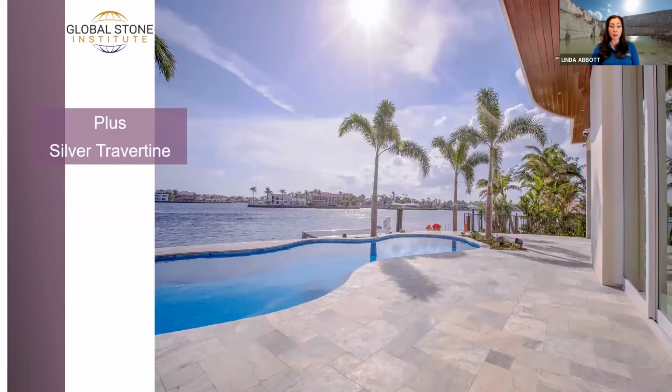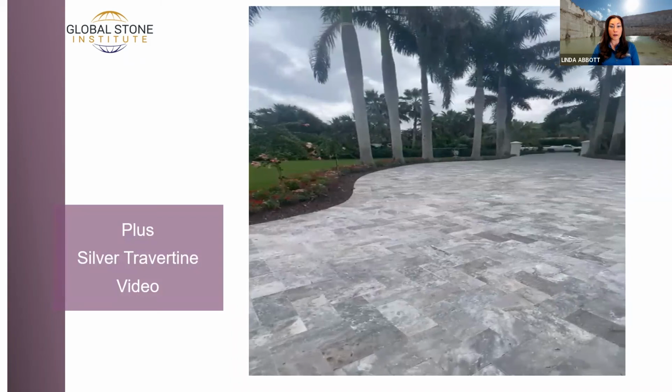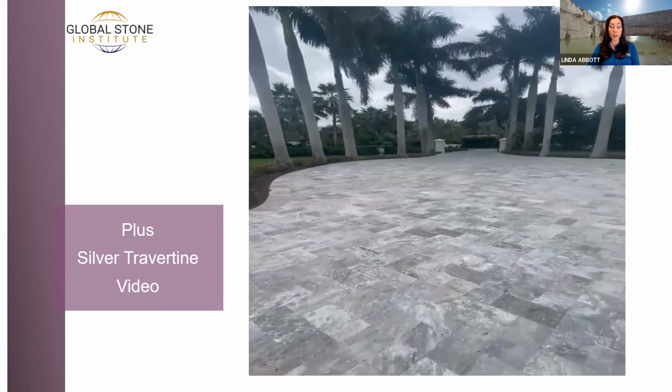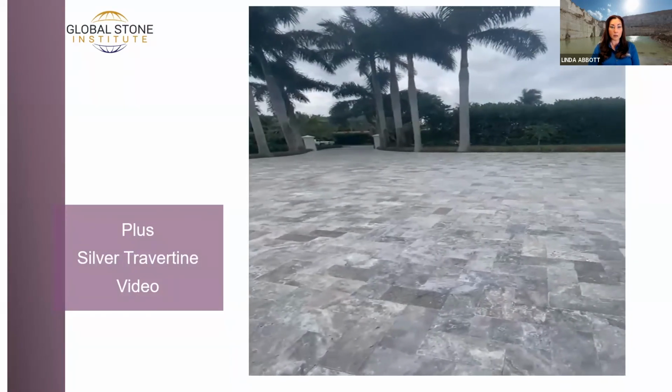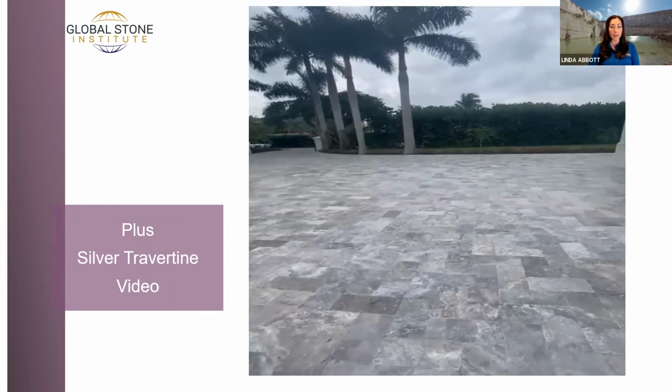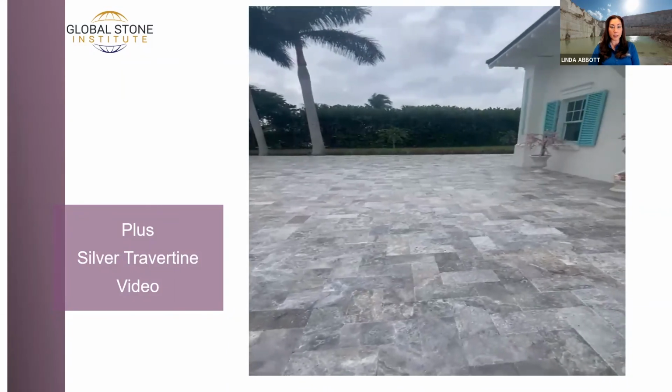The plus silver travertine, same concept. You will see the color variation is much less, and overall, it has minimal pitting. There's a plus silver travertine video, so you can get an overview of how that looks. This is a driveway. Again, less color variation, less pitting.